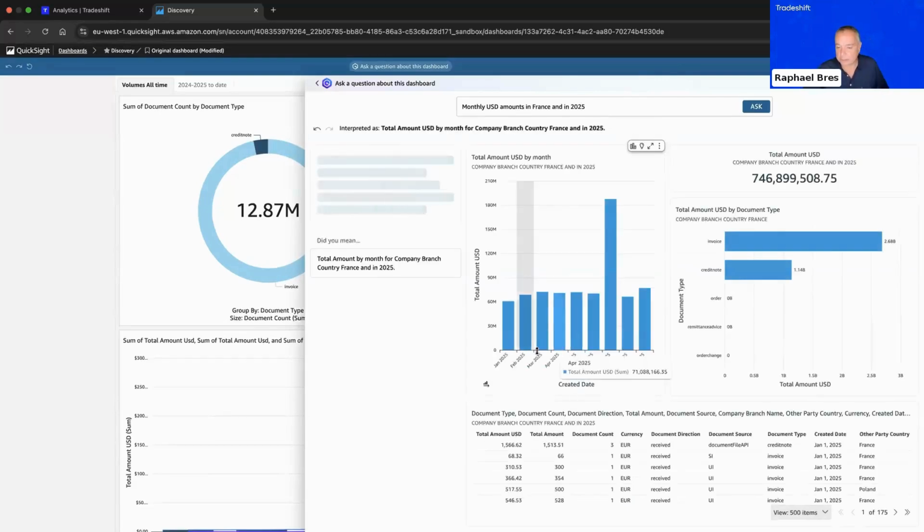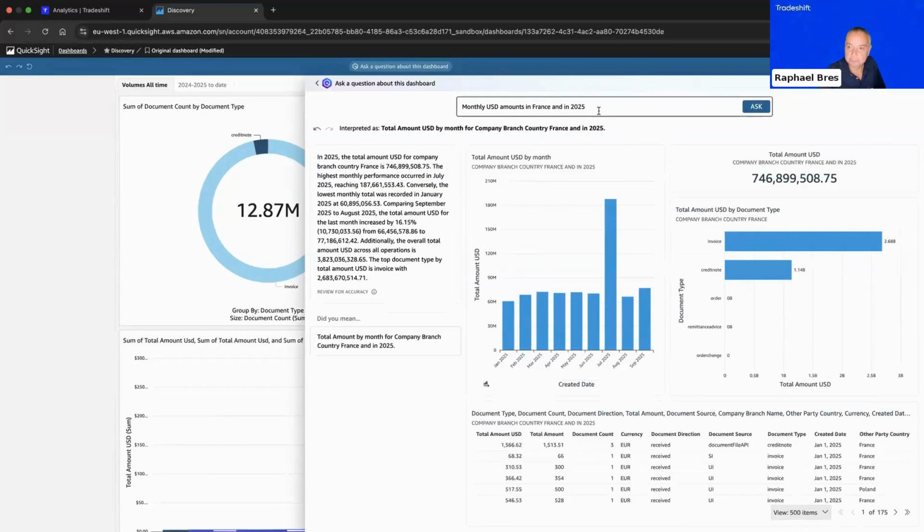Okay, so he's going to recompute this, and this is the type of technology that I was expecting for a long time: the ability to ask natural questions without knowing the technical name of the field. So here is buyer branch country name. This is the equivalent. Here he did look at the created date. Then here he did look at the USD amount field.